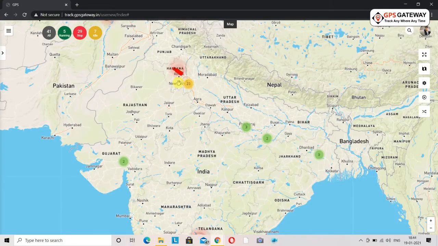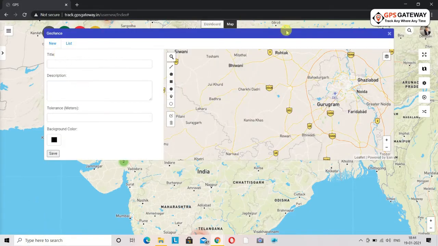If you right click on any location of the map, you will see the option of Add Geofence. When you click on it, you will see such a window on screen. You can see the New and List options here. New means you can add a geofence from here after filling in the details. Let us understand it with the help of an example.